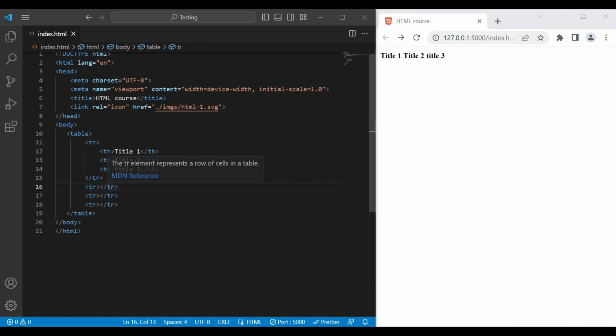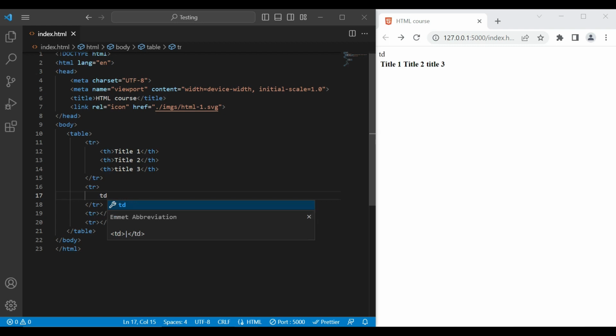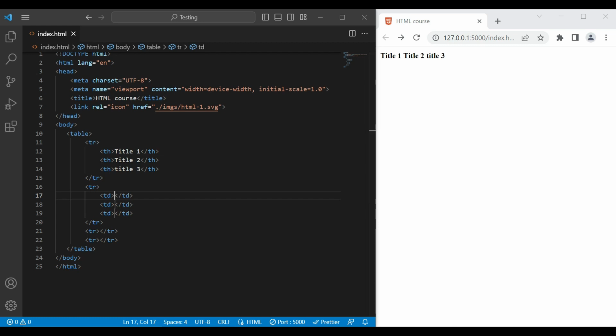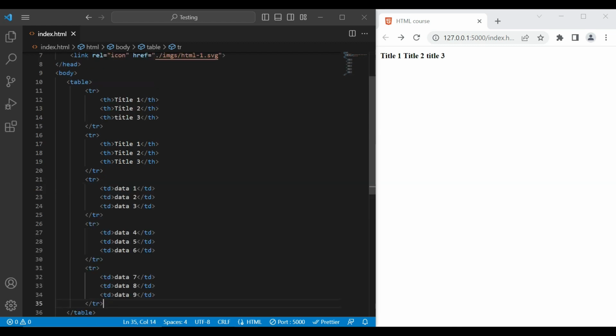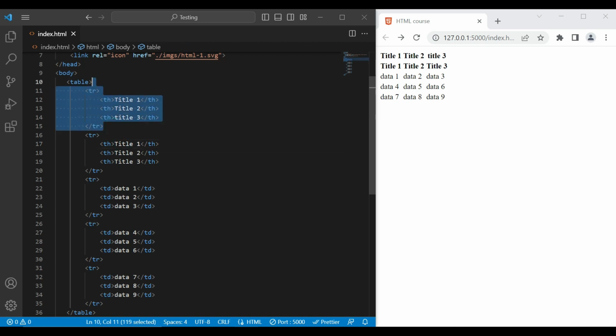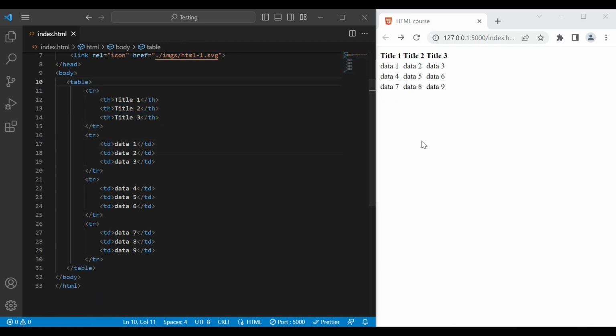So for the other table rows, we're going to use table data, TD, again, times 3. I'm going to have my table 1, data 1, data 2, and so on. So in order for us to save some time right here, let me just copy what I have. Let's remove this. Okay, the first one, let's remove this one, and there you go. So far we got an ordered arrangement of data.